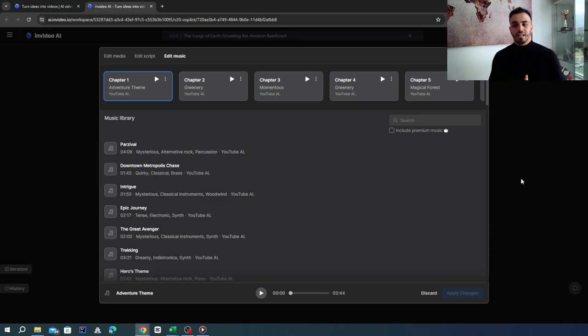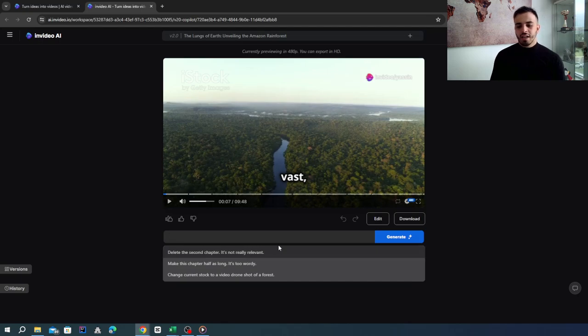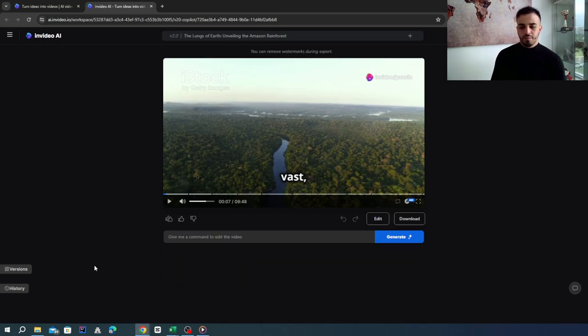This is a little bit a more complex format to edit your video, but the easier way to do it is simply by giving a command to the AI. Those are some examples of command. Delete the second chapter, make this chapter half as long, change current stock to a video drone shot of a forest, for example. Those are a few examples. And then you simply click on the generate button and you will have your video generated.